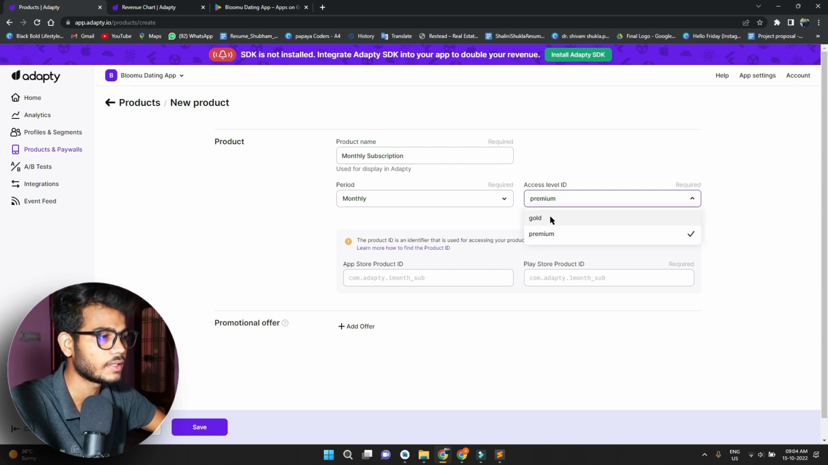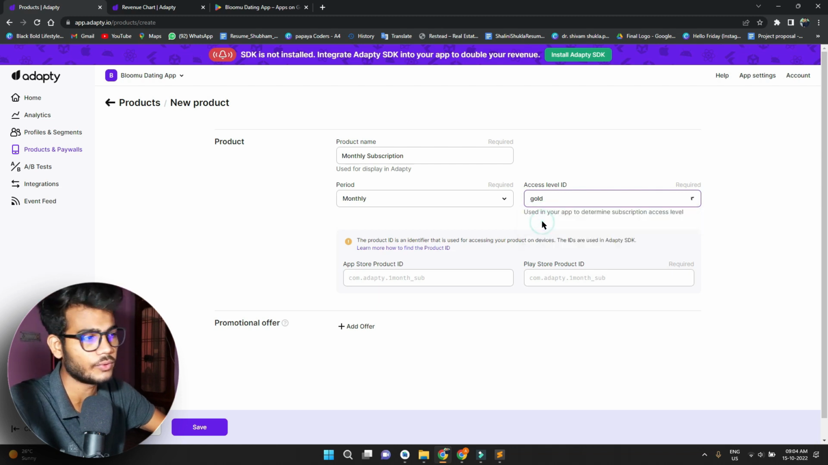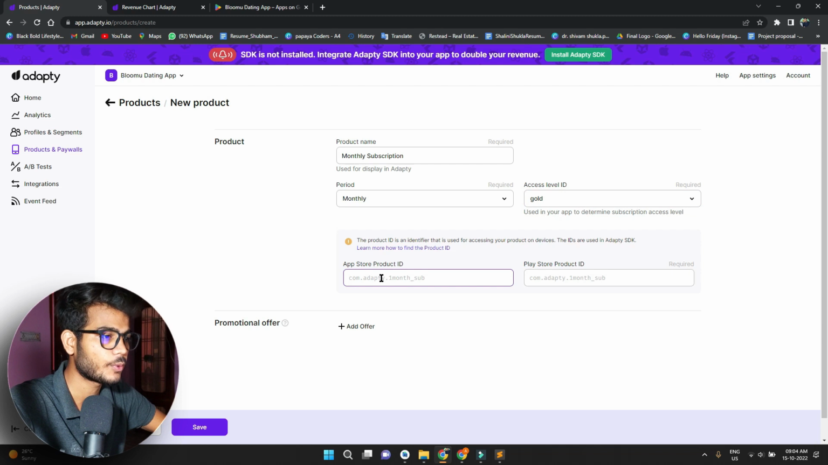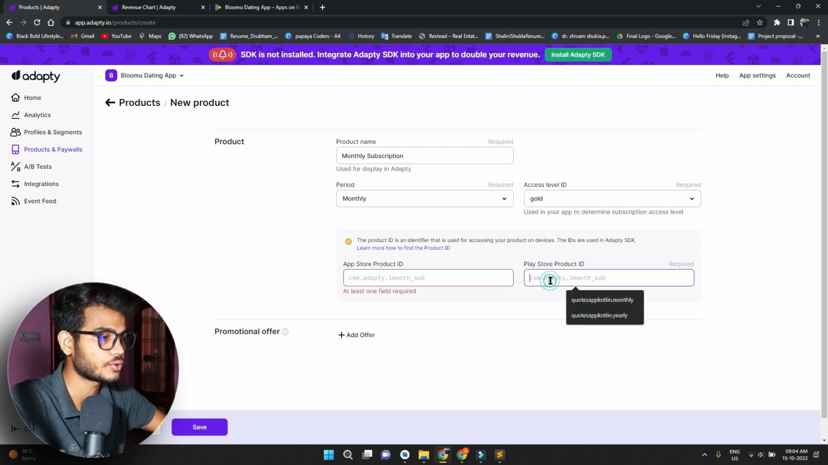You can see here that for the access level you can get gold and premium. So we are going for premium. Let's go for the gold one. And app store product ID. So you have to enter the product ID that you are going to enter on your app store or Play Store. So we are going to add on Play Store only.